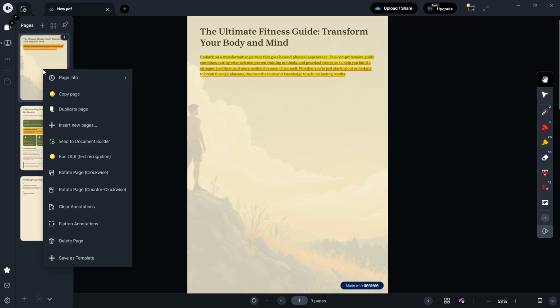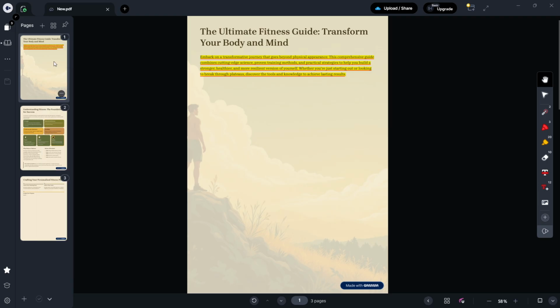And then if you right-click on that, you can even rotate them. You can insert new pages, you can duplicate them, you can clear the annotations, you can flatten all the annotations, etc. Okay? So that's the first thing you want to have to know.